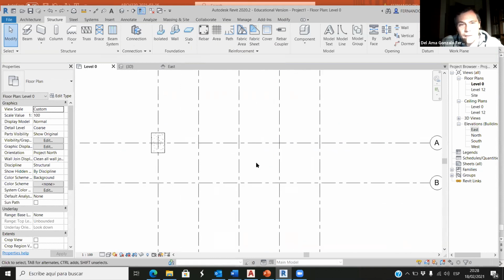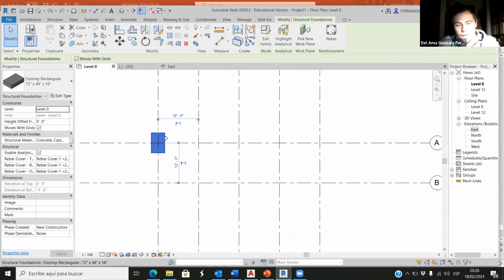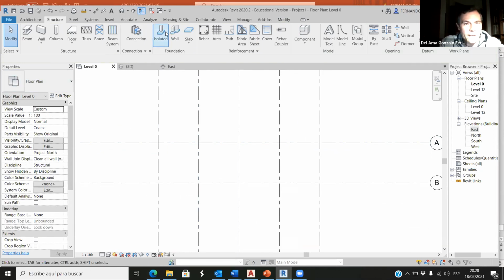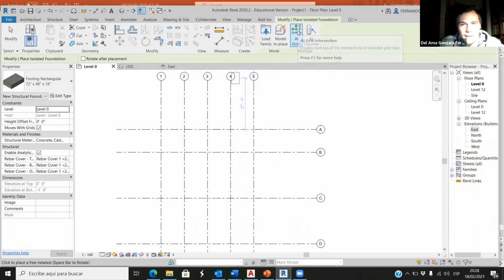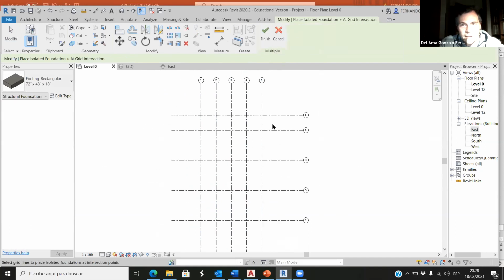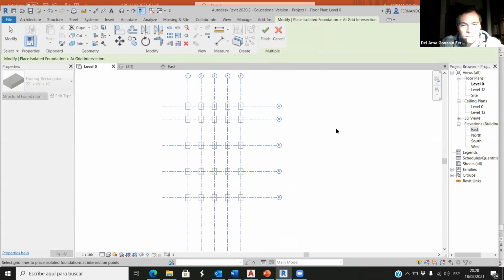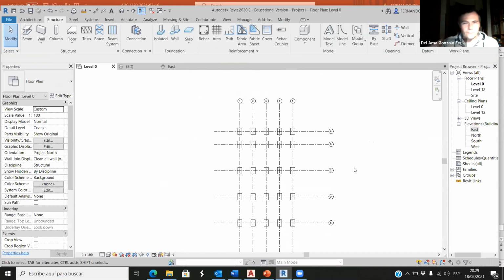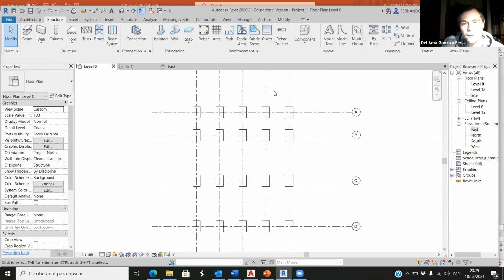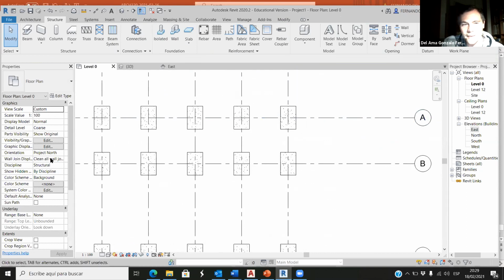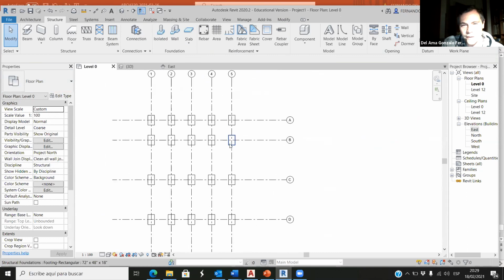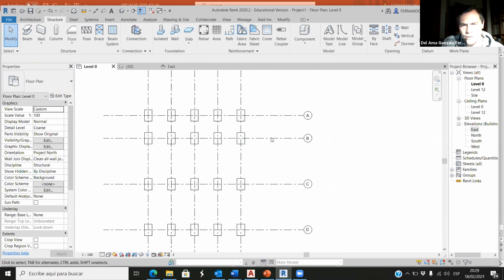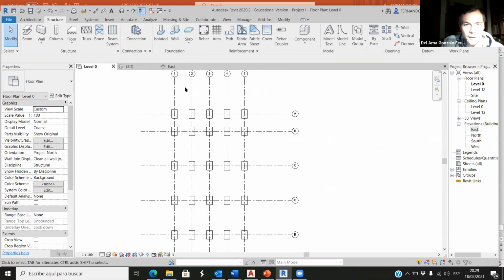But there's something even faster here. I'm going to delete this one. If I select isolated footings, I can select add grids. And if I select all the grids, I have all the footings in just 1 second. Finish. That's it. Isn't it wonderful? We can do this because we are working with the structural template. I don't think this works with the architectural template, or maybe in Revit 2021 it works, I don't know. But if you are using structural templates, that works for sure.